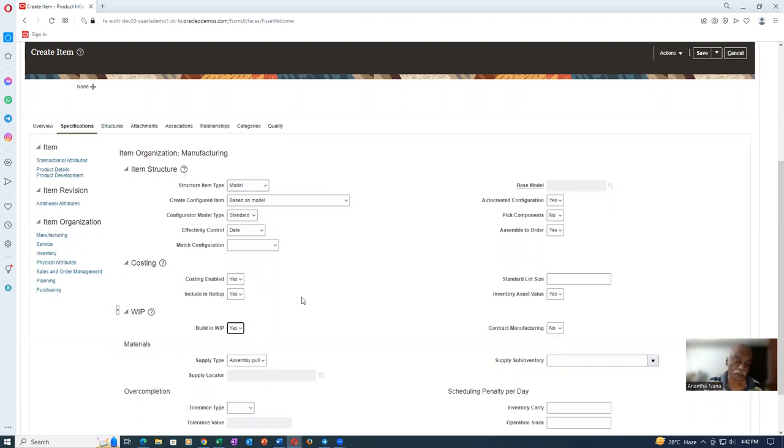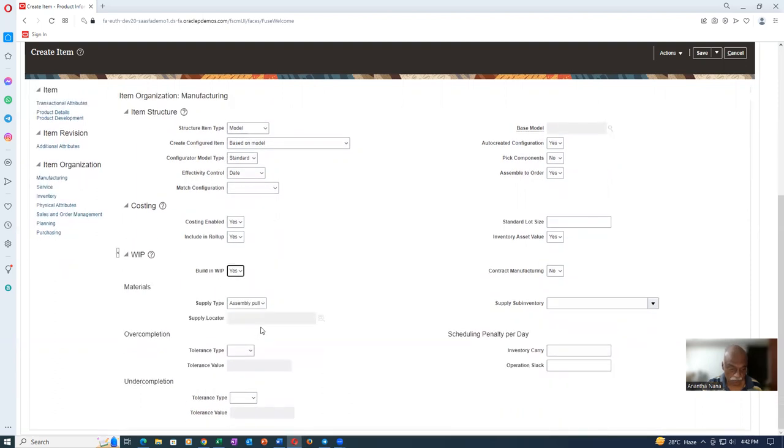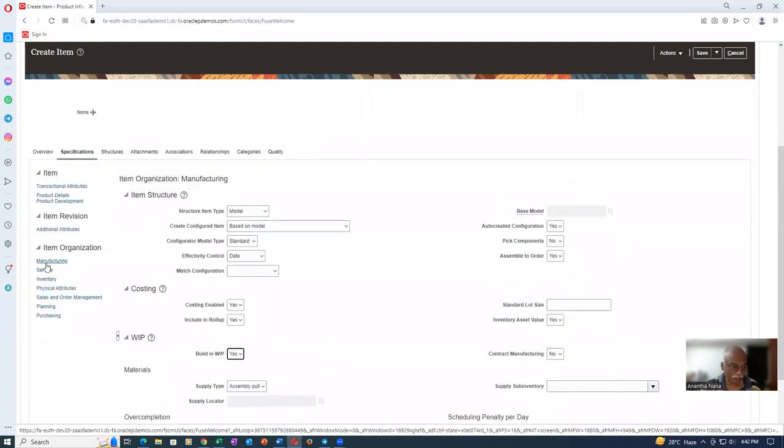Once the customer configures it, it will get a star or ADU item. So it has to be made as build as yes. The remaining are all okay. And then afterwards, after manufacturing is complete, they will go to the inventory and have a look at it.